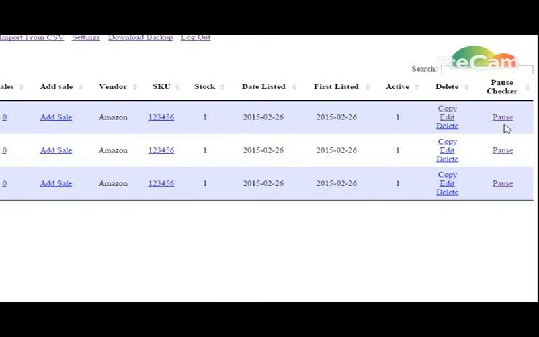If you notice it says pause. If I want to pause an item, I just click on the pause, and pause changes itself to resume. So if I want to resume, I click resume. The pause is used if you just don't want to track that item right now. Maybe it's a seasonal item. Maybe you know it's out of stock and it's going to be out of stock for a period of time and you don't have it listed anymore, but you still want to keep it in your database so that you know that it's there.